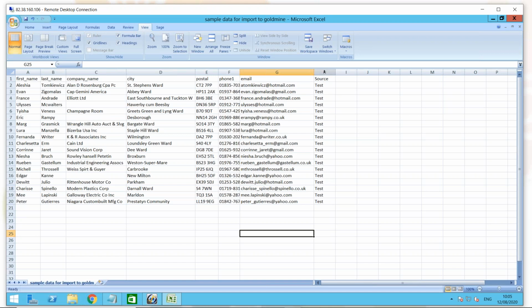Another good idea is to make sure that you've got the source or some kind of tag or identifier applied across all of these records that you can map to a Goldmine field, so that if for any reason you had to amend this data or remove this data or do something with it, they are all tagged with some kind of unique value.